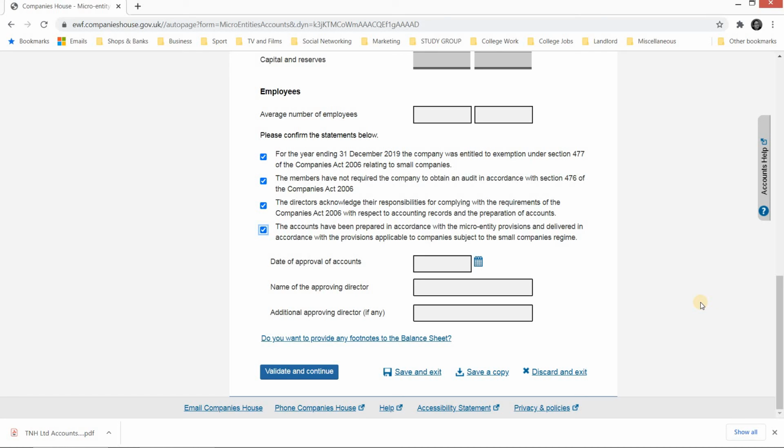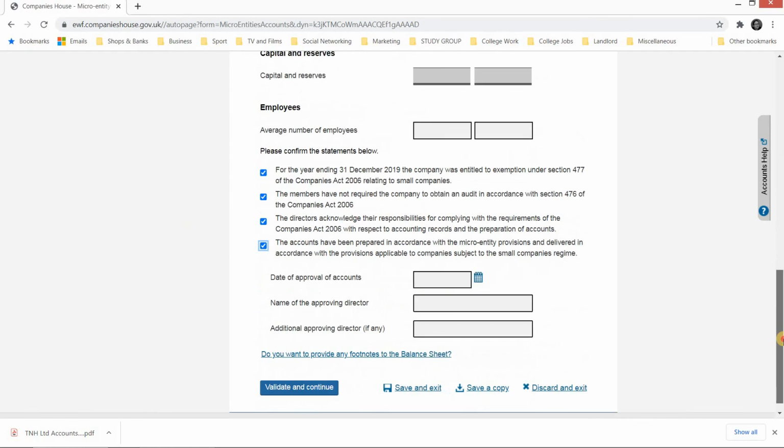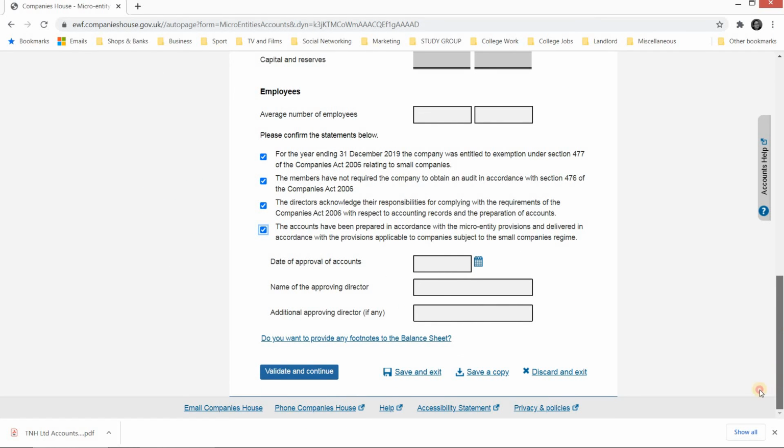I am not a professional accountant. I'm a businessman, I'm an entrepreneur, but I'm not an accountant. So any of the advice I've given you here is purely for advisory purposes, not for professional purposes. Always use an accountant if you're not sure.